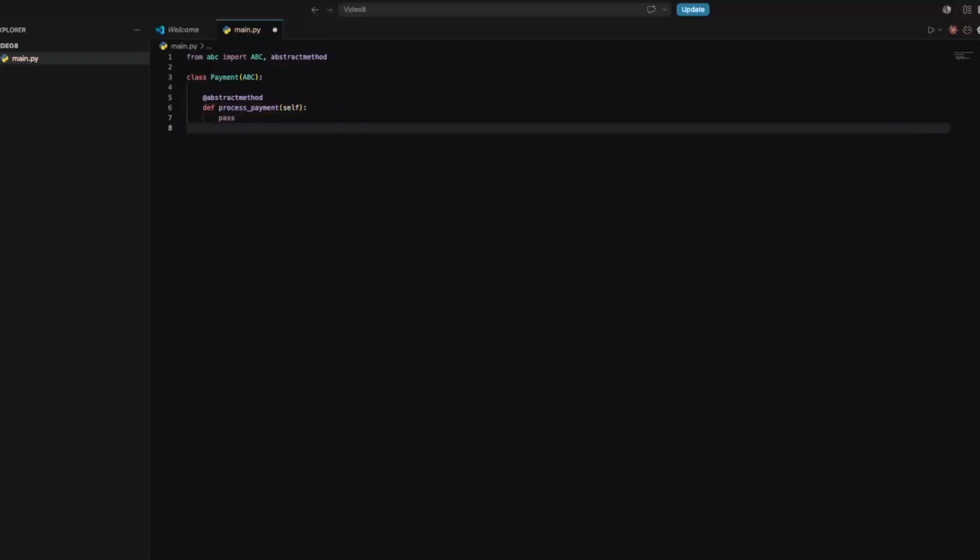Now, let's break this down. Payment inherits from ABC. That means Payment is now an abstract class. Next, we use the abstractmethod decorator. This tells Python that process_payment is required in every subclass, meaning every subclass must provide its own implementation of this method. Notice that there is no actual payment logic here. The class only defines the rule, a blueprint. It is not a finished product.